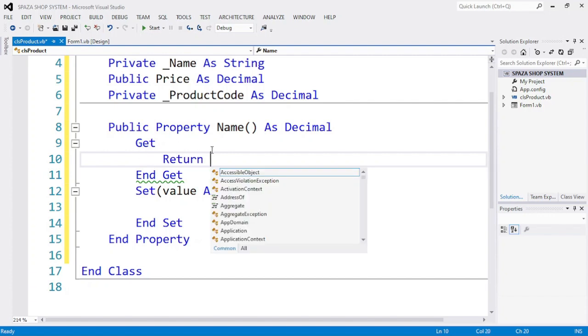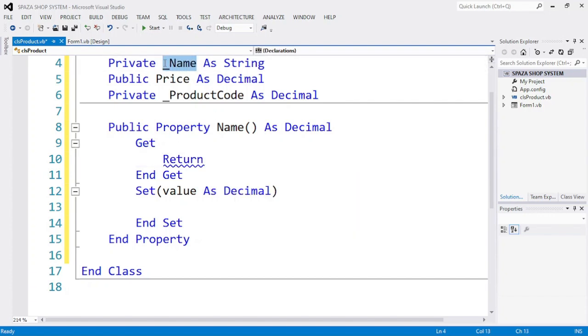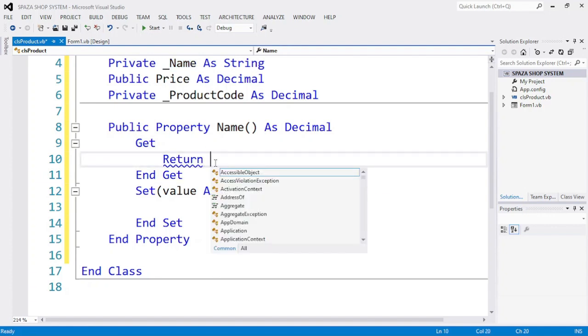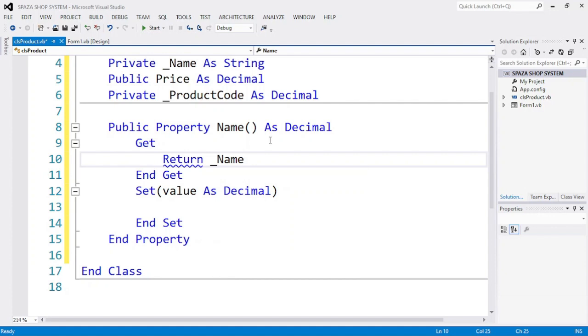What is it that we want to return? We want to return the name. So you can just copy the name as it is, with the underscore. And remember that the underscore is only for you to know that it's a private attribute. We want to retain the name.